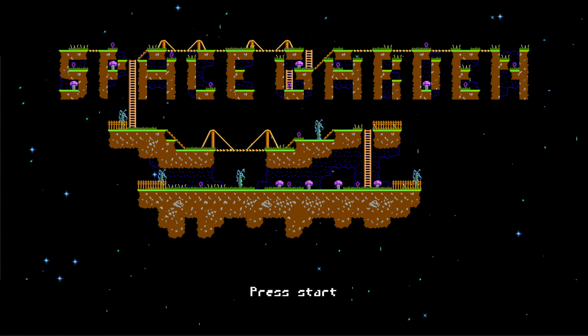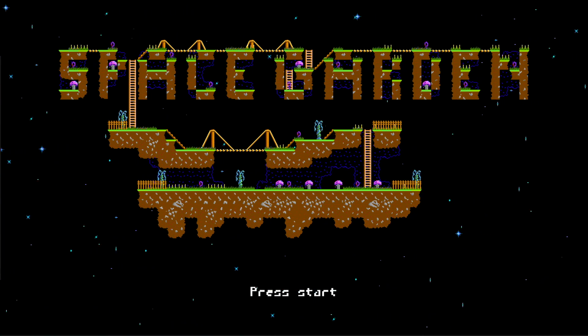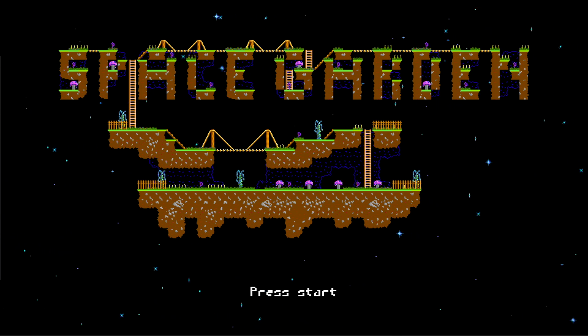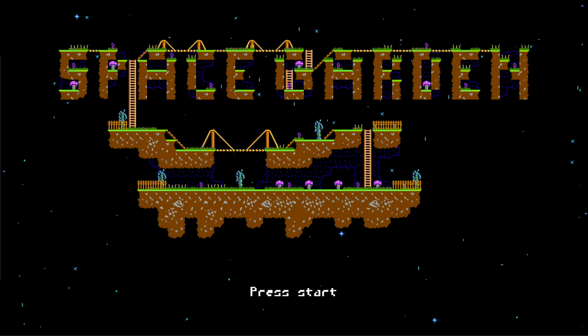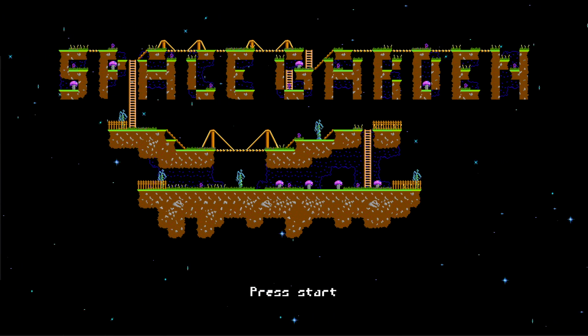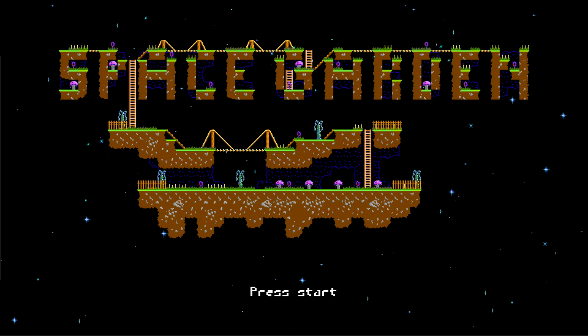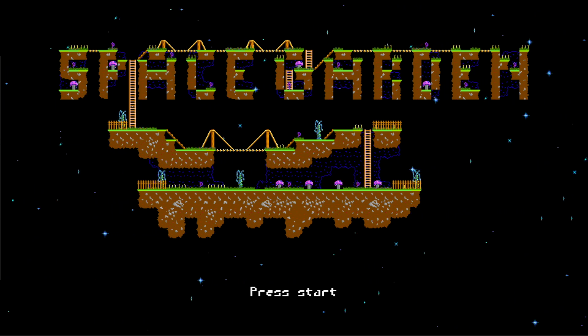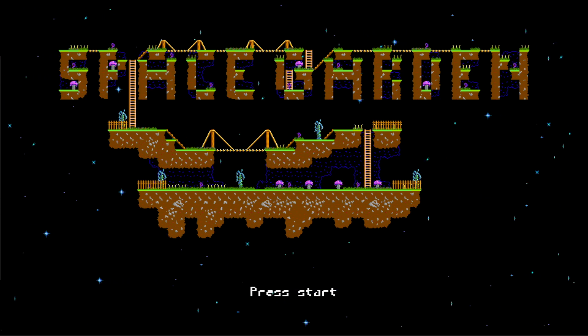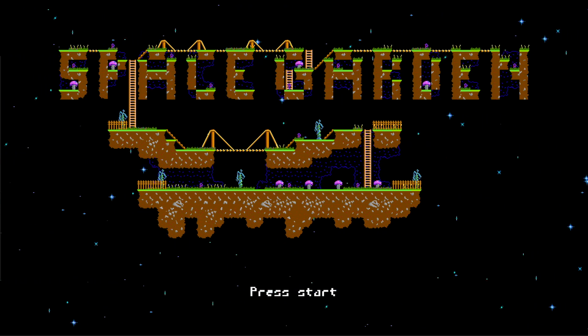And the support poles and support ropes of the bridge in the middle, they are behind the grass too. So I think that is a pretty nice effect. So this is what this thing currently looks like.